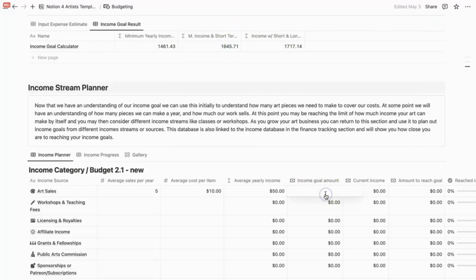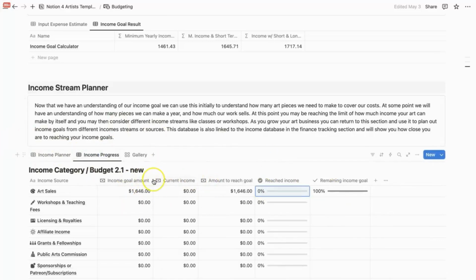If you're only working on selling art, simply take the number you want to use. In this case, I'm going to use 1,645 point. I'm just going to round that up to 46 to make it a little easier for me. And I'll use that as my income goal. This will still show up here, and it can keep it nice and easy. If you just know you need to make that goal and you don't want to worry about it, great. You can see that in the income progress section.